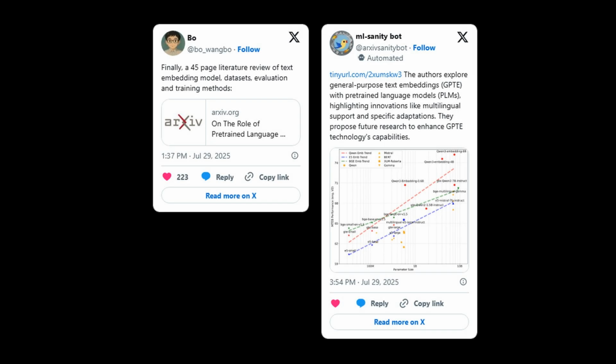The reaction online has been really positive, with people welcoming this as a much-needed and very thorough 45-page literature review. Posts are highlighting its broad coverage of models, datasets, and training methods, as well as its focus on innovations like multilingual support and where the field could be headed next. It's clearly being seen as a valuable new resource for anyone working in this space.